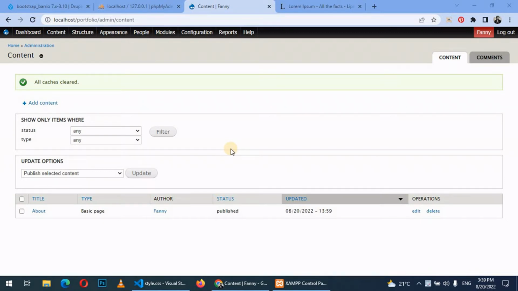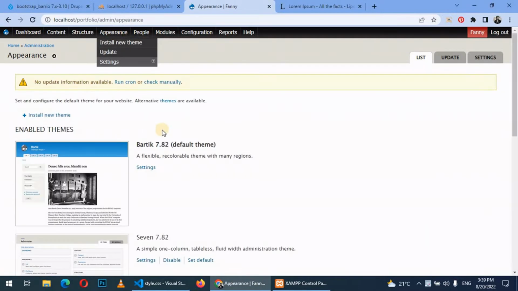Today I'll be showing you how to install a Drupal 7 theme. Specifically, we are going to install a theme called Bootstrap Barrio. To install a theme on Drupal 7, you go to Appearance, and here you have the already existing themes. So we are going to install Bootstrap Barrio.